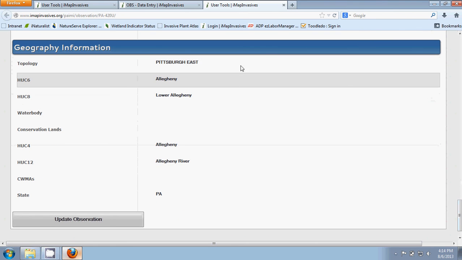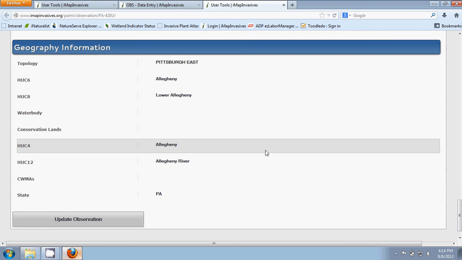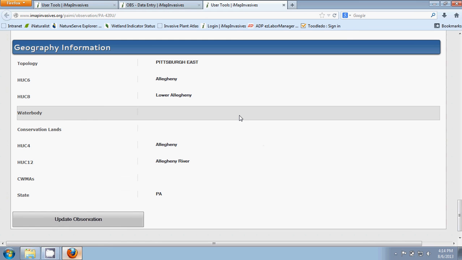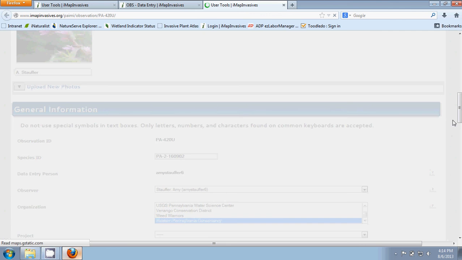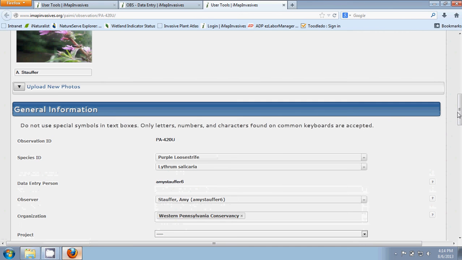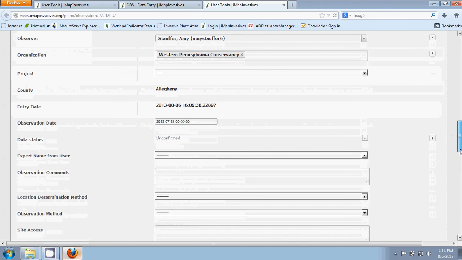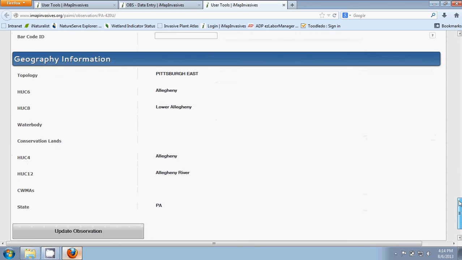And again, the geography information, this section is all pre-populated by iMap, so nothing in here is stuff that you can edit yourself. So if you did make any changes or updates in the record, you want to make sure that you hit this Update Observation button down at the very bottom, and then that will save any changes that you made. So as this loads, we pretty much went over everything that you'll need to know for entering in an observation into iMap.